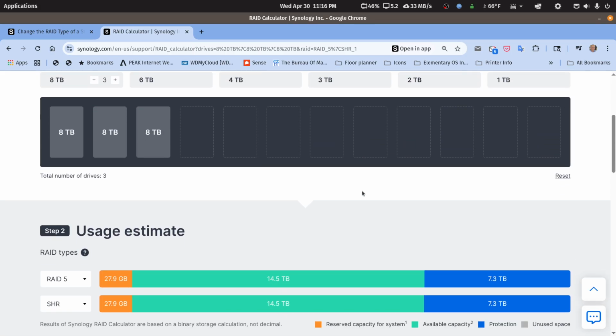So now let's watch the protection for each of the RAID types, Synology Hybrid RAID and RAID 5, as we add a 4th and final drive. This doesn't change. The amount of protection is the same. It's equal to 1 full drive, but we increase the available capacity to 21.8 terabytes, basically 7.3 times 3 for 3 drives. And now all 4 drives are striped with the protection data. So if any one drive fails, a new drive can be rebuilt to bring yourself back up to full protection.